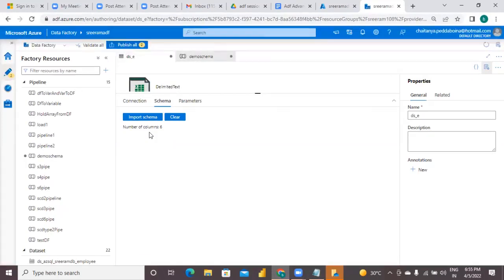But unnecessarily one wrong record is entering. The first line is a wrong record. I want to skip that. To skip that directly from the data set level, you cannot do anything. At the activity level, you can do that.